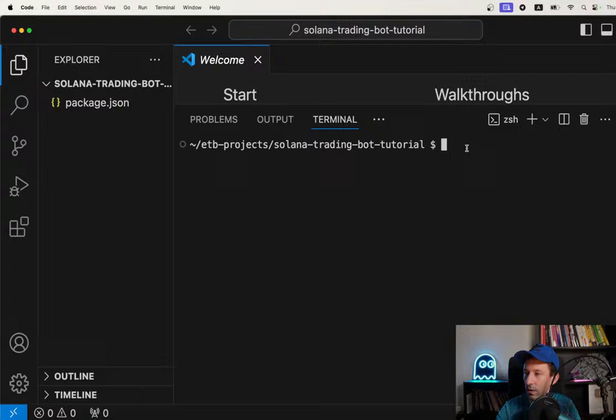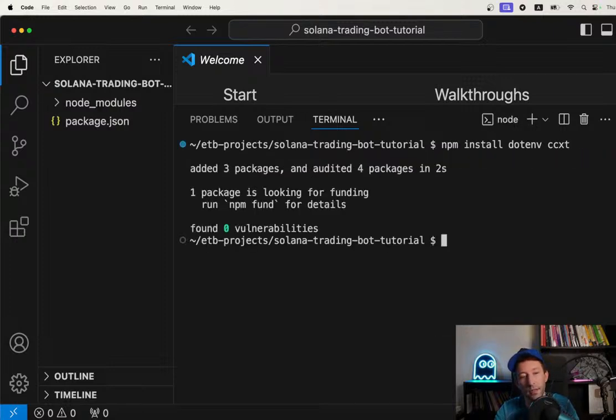Right, so we're going to install a couple of things. First we're gonna install dotenv. This is to read environment variables. That's gonna be useful for the different APIs we are going to use. And we're also going to install CCXT. Okay, let's install all of that. Okay, so next we are going to create our first file. Okay, let me minimize this.